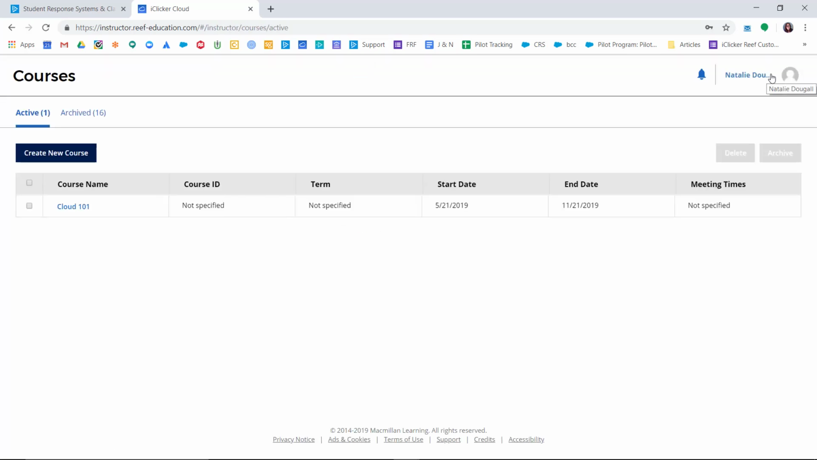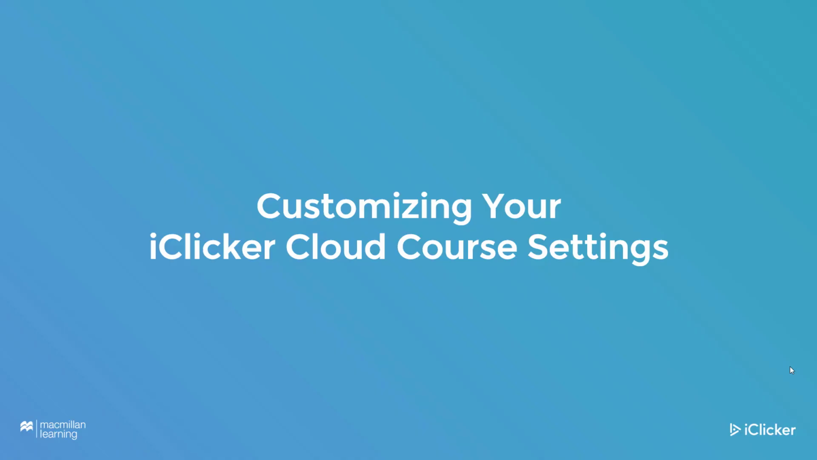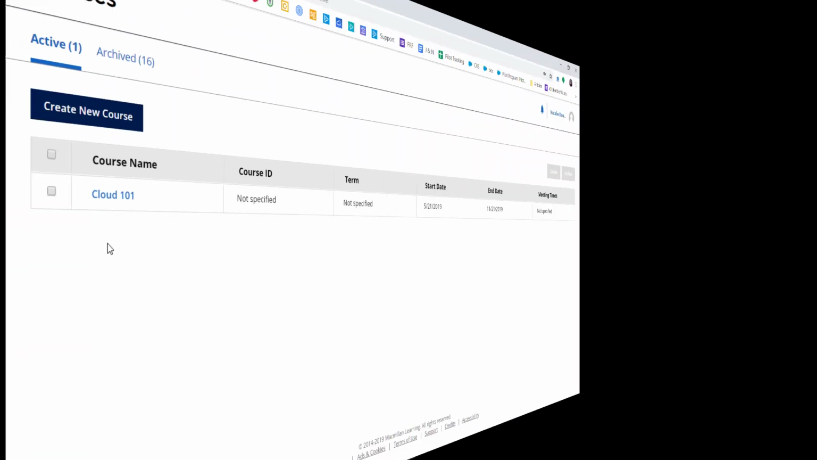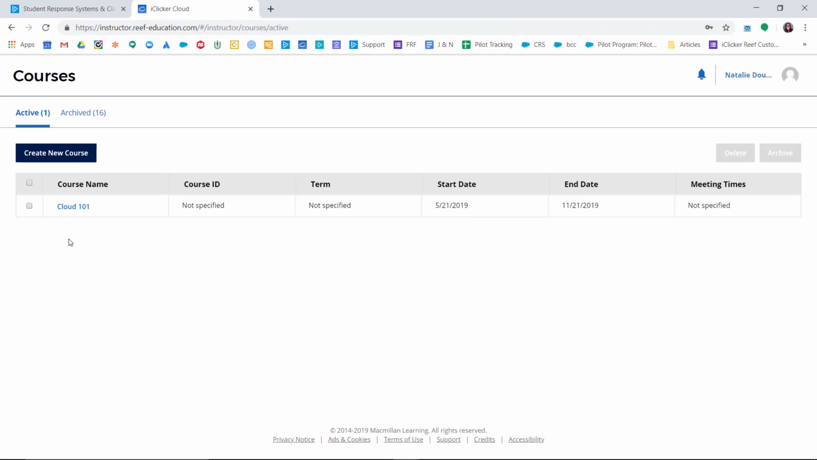Once you create a course, the course name and details appear in the Active tab of your courses list. You can also click the Archive tab to view any courses you may have archived. Once you've created a course in iClicker Cloud, you can go in and customize your course settings. To access your course settings, log in and click on the name of the course you wish to customize.